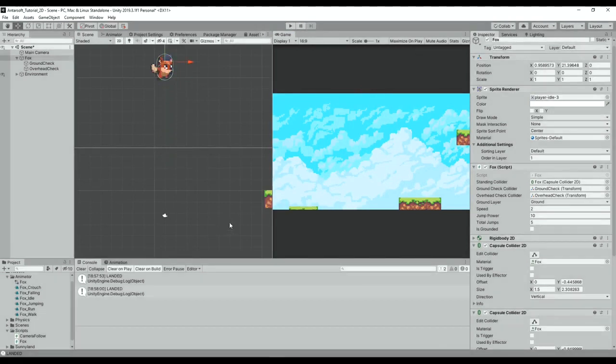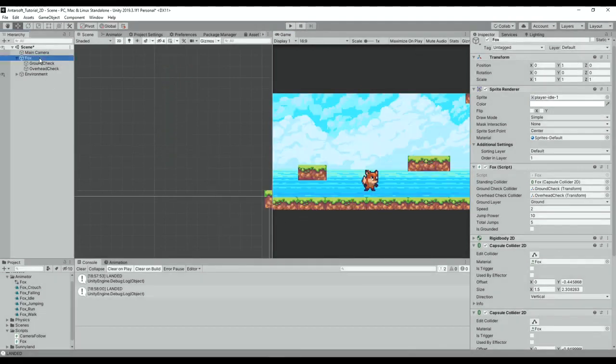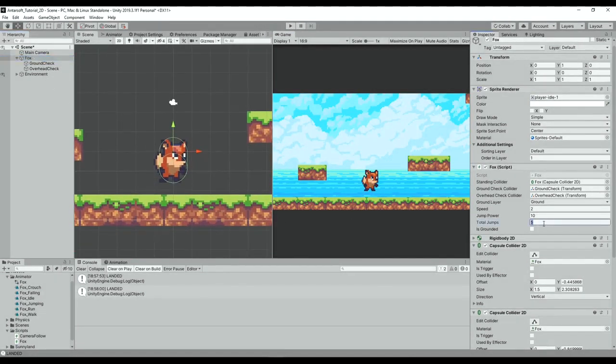Yeah. So that's it. With this script, we have ourselves a multiple jump mechanic with a dynamic way of setting this up.